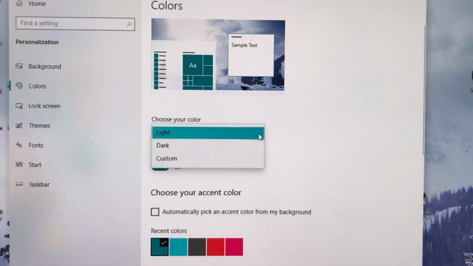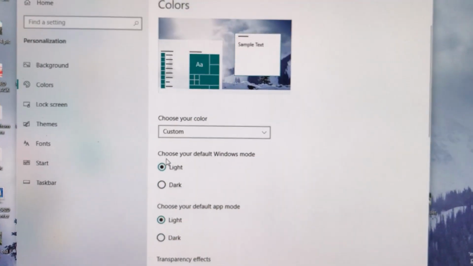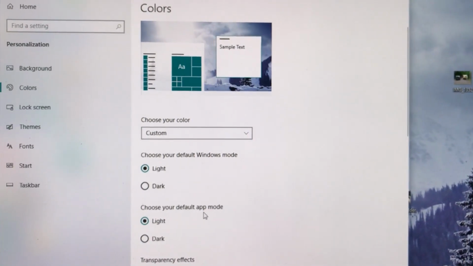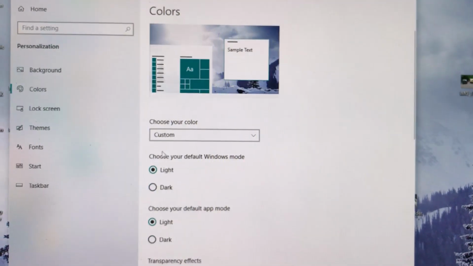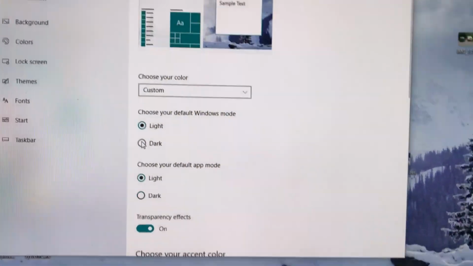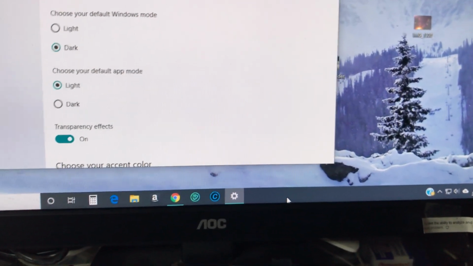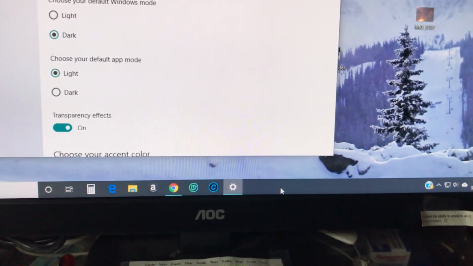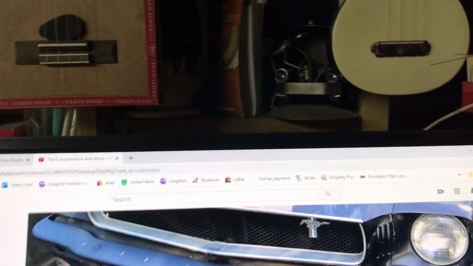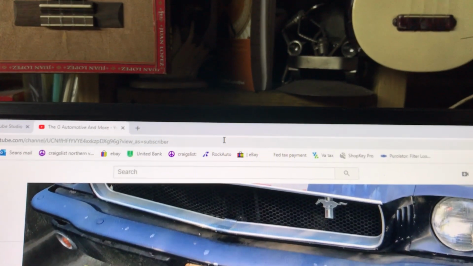And you want to drop that window down and put it on custom. And now you can choose your default Windows mode and choose your default app mode. What you want to do is change your Windows mode to dark. And now that has changed my taskbar back to the charcoal like it was, and it did not change my browser color up here, which is still light, which I like to have that light.